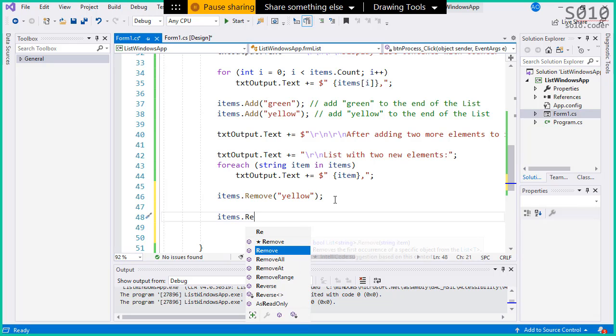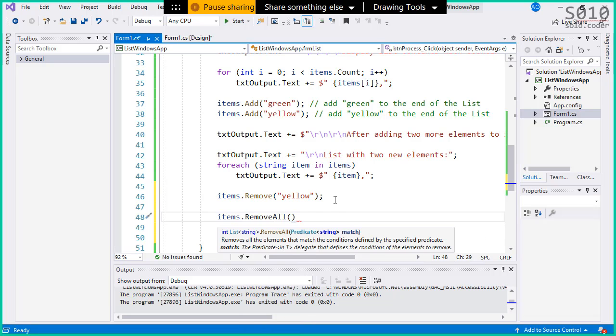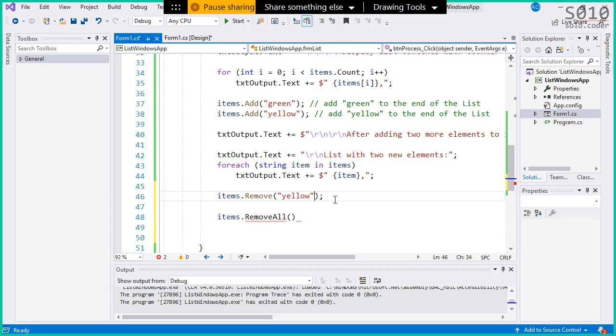But to be quite honest, remove all has a different syntax. It's not just like this. It's a little bit more complicated. I don't remember the syntax of remove all, but remove all will do that for us. Again, it's not just a straightforward string like this.